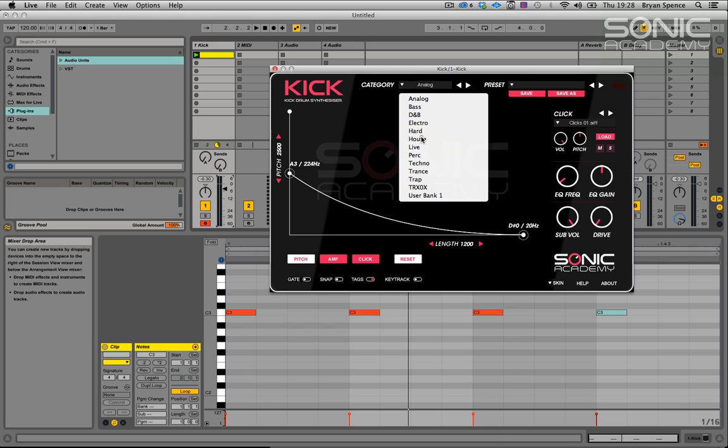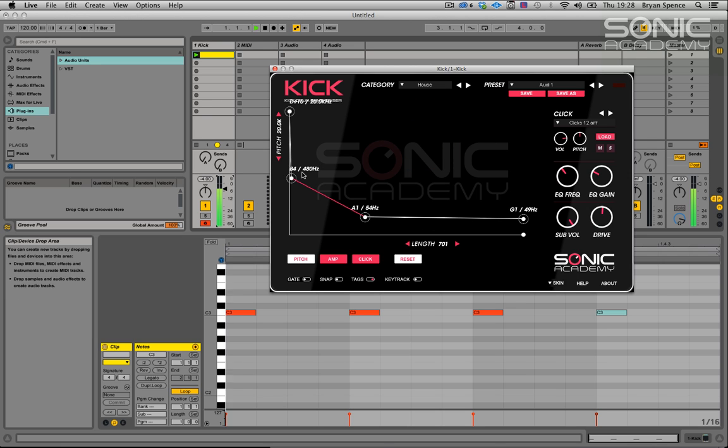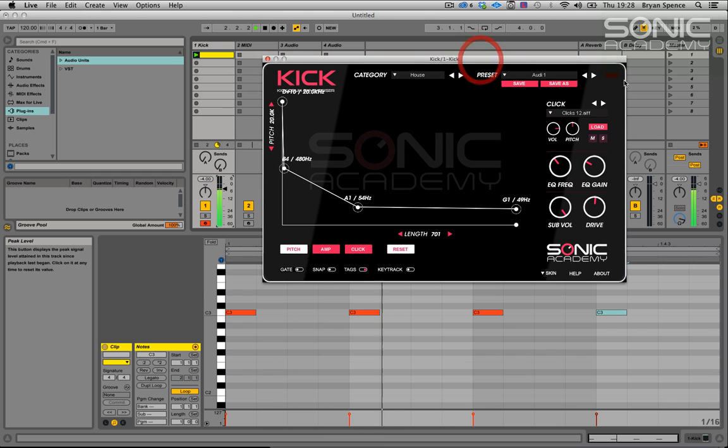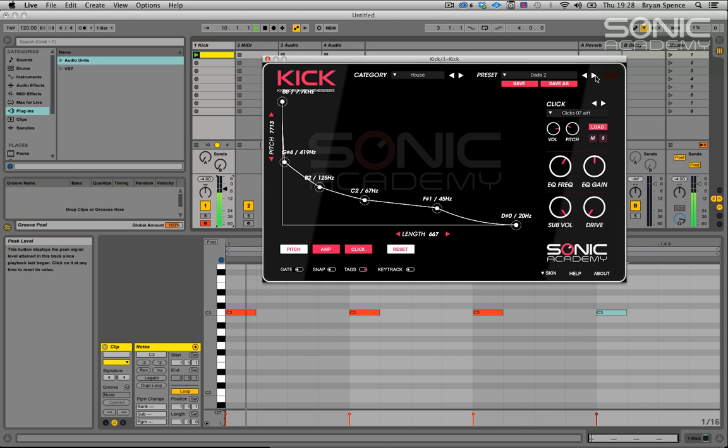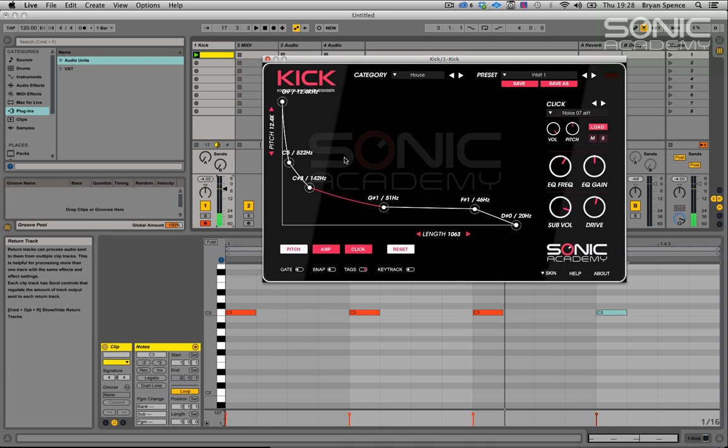So I'm just going to go through some of the presets to find a kick drum that I like the sound of. It's a nice clicky one there. Okay, quite like that one. Okay, so we'll go with this one for the meantime.